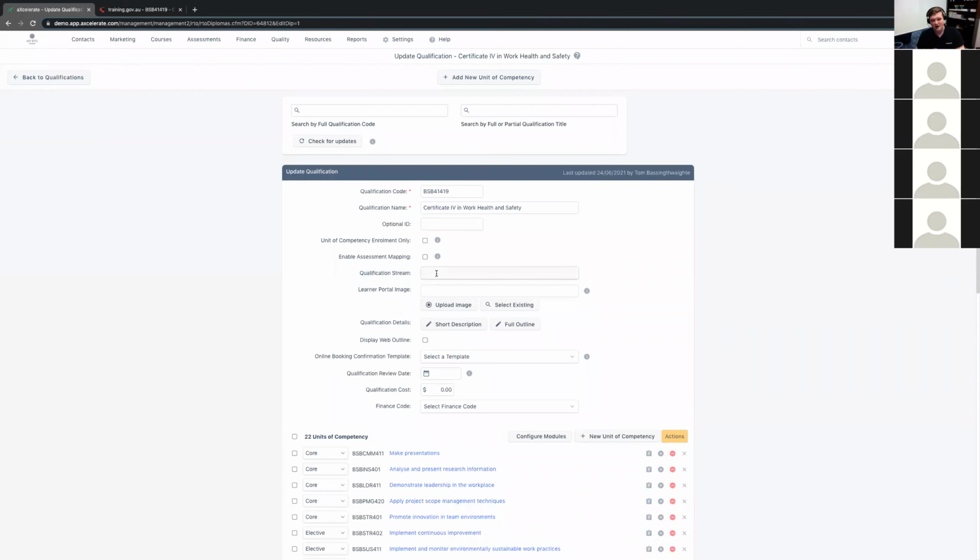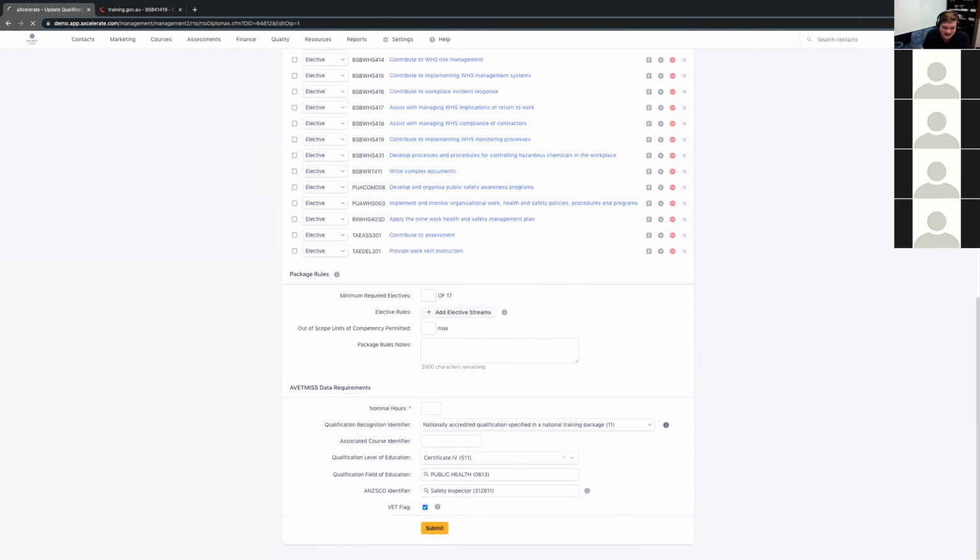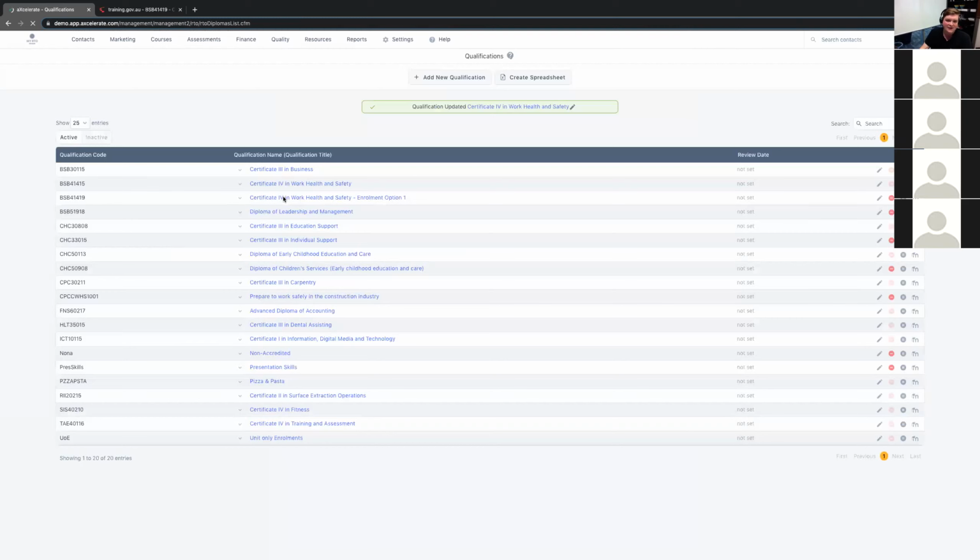So for example, I'm going to call this Enrollment Option 1. And I'm going to go down and save this change. Now we give this a moment to think, and you'll see that it's now renamed it to add Enrollment Option 1 afterwards, but it's still using the same qualification code. So when it comes to reporting time, we're still going to be reporting that they are accredited qualifications, and we're simply differentiating the two in terms of setting up from the aXcelerate side.